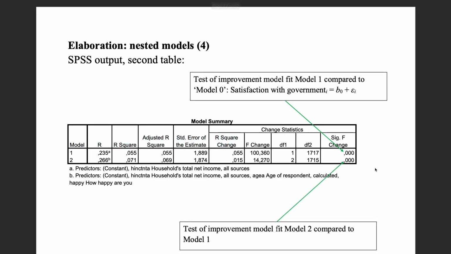Of course, this is now different for the second model. So for the second model, this F change value tests the improvement of model fit in our more complicated second model compared to our simpler first model. So now this is testing a null hypothesis about the R-square change value that we get here. And this is a different value than just the R-square. The R-square is the total explained variance of our second model. The R-square change is how much additional variance we are explaining with our more complicated model compared to our simple model. So this takes a different value.